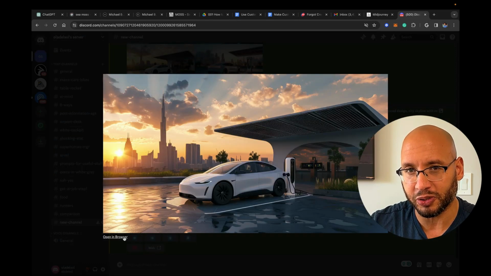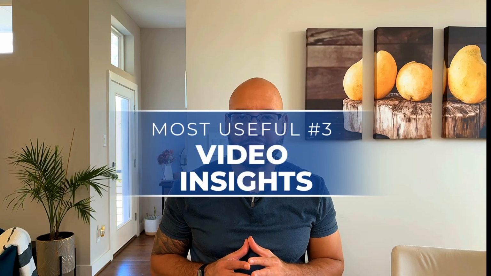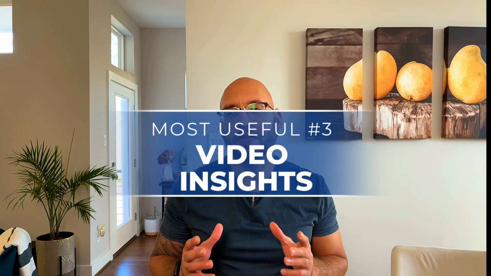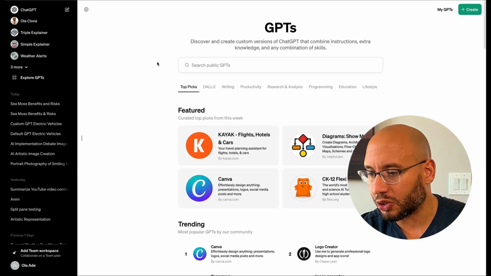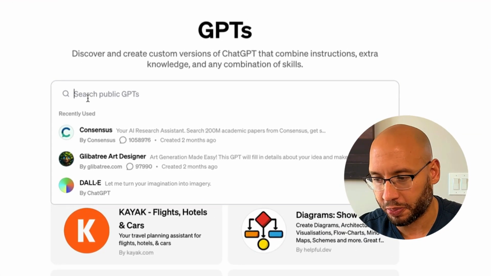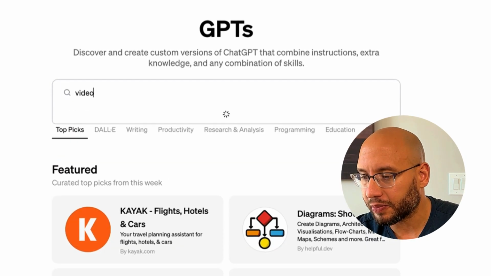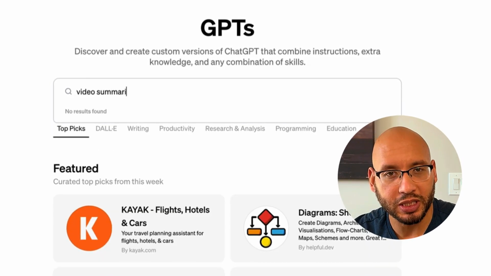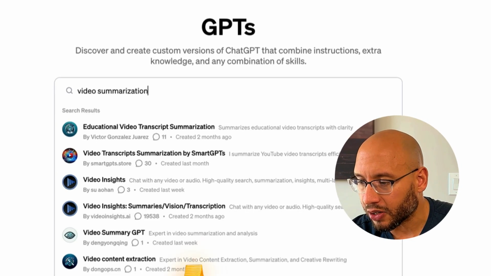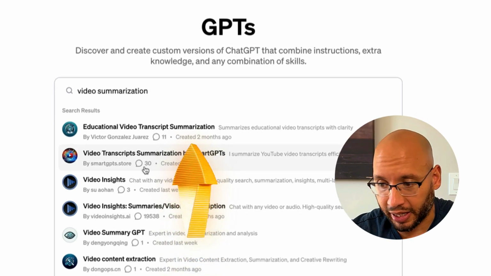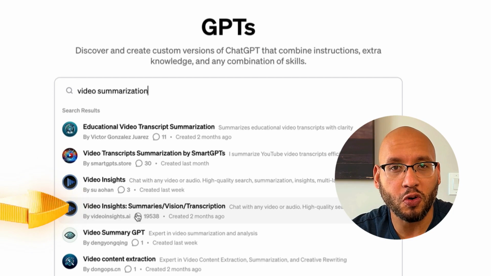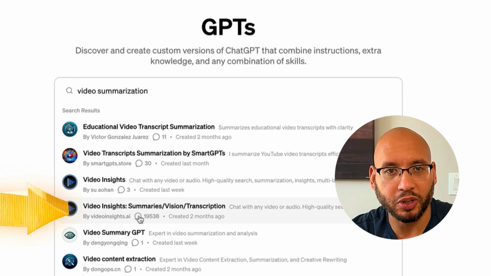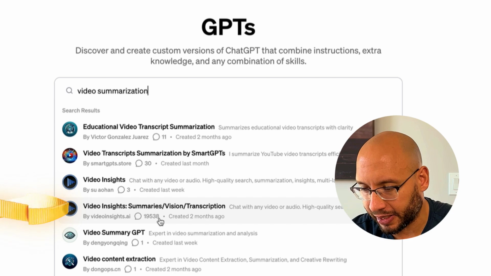The third useful custom GPT that I use often is Video Insights Custom GPT for YouTube summarization. This time, I'll find it using the Explore GPT search box. In here, I'll type video summarization and we see a bunch of results. We can also see when the GPT was made and how much it's been used. This one has been used over 19,000 times and it was created 2 months ago. Let's pick this one.